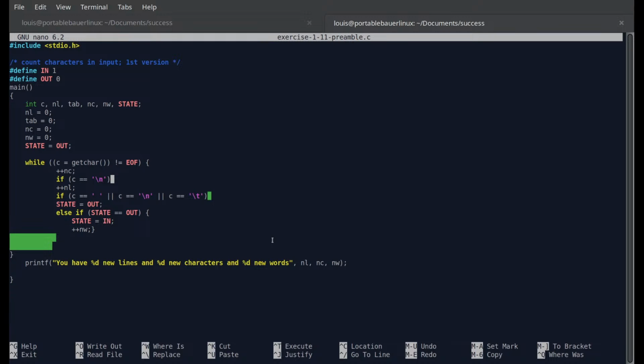So I got to figure, let's see, walk through it. Here's a piece of paper. Let's see. If C is a new line, then add a new line. Like, why am I using an else if at the end instead of an if?